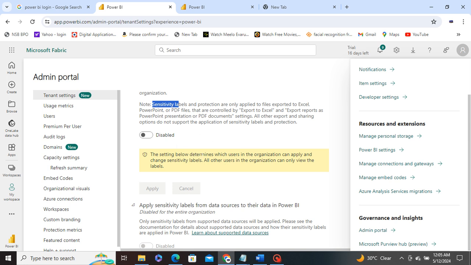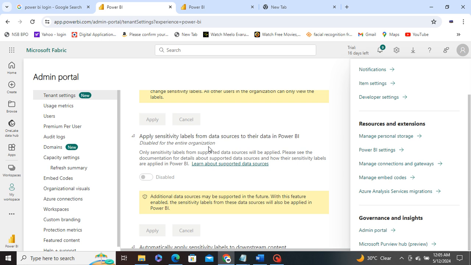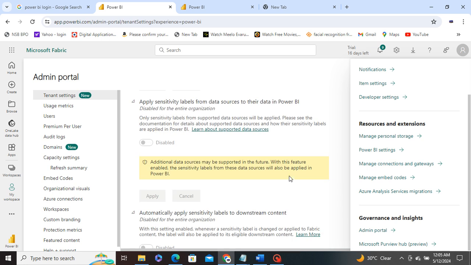The setting below determines which users in the organization can apply and change sensitivity labels. All other users in the organization can only view the labels. Apply sensitivity labels from data sources to their data in Power BI. Disabled for the entire organization. Only sensitivity labels from supported data sources will be applied. Please see the documentation for details about supported data sources and how their sensitivity labels are applied in Power BI.